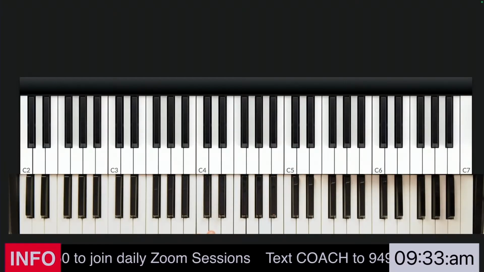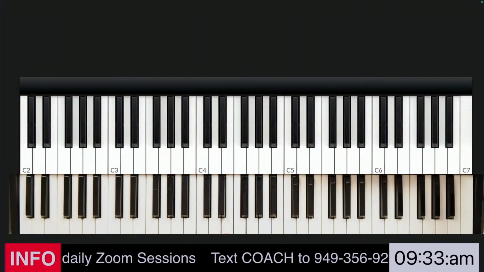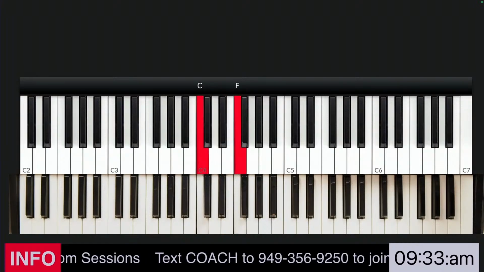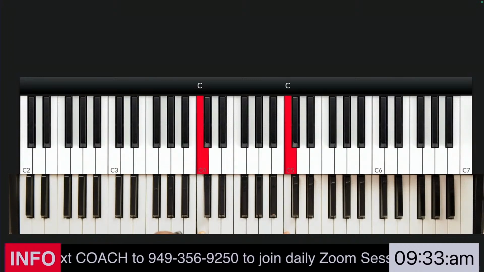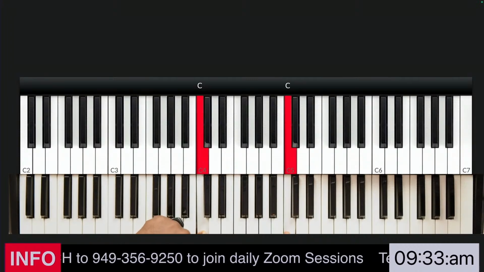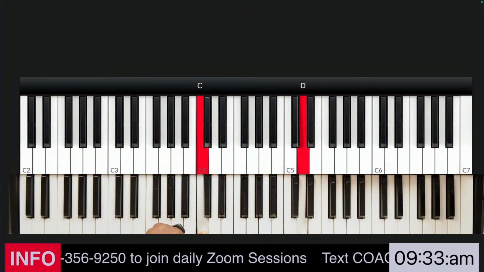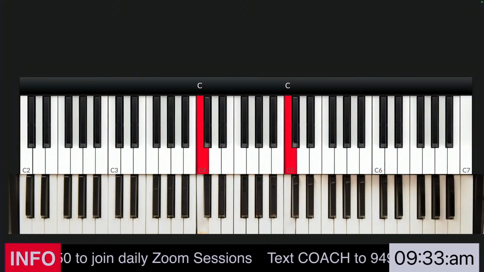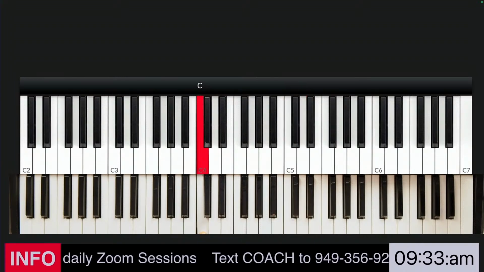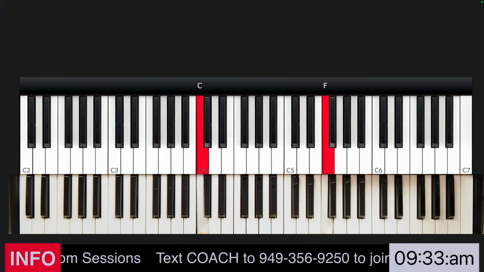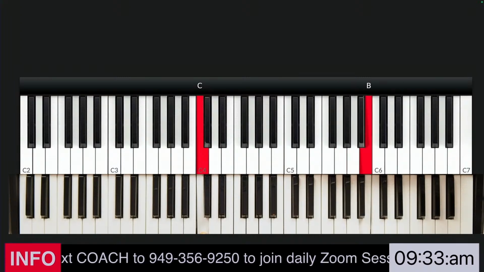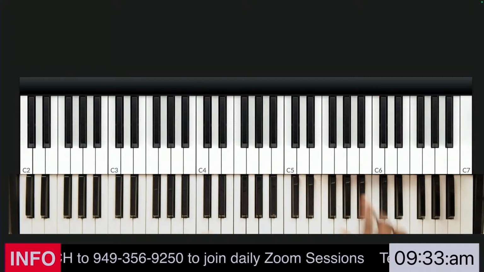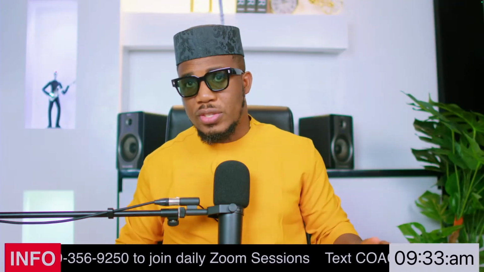So this is a simple interval all the way up to the octave. So the octave is 8, and beyond the 8, we've got the 9. Can you see the 9? So 8, 9, 10, 11, 12, 13, 14, and 15. 15 is the largest number because it spans 2 octaves.